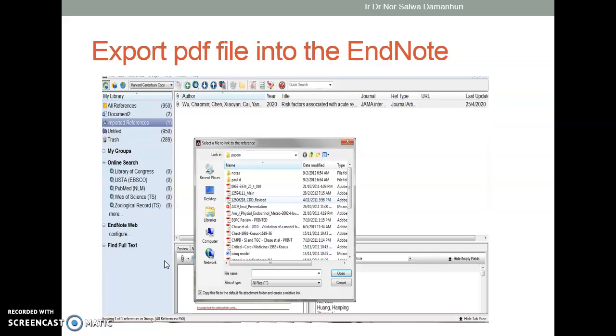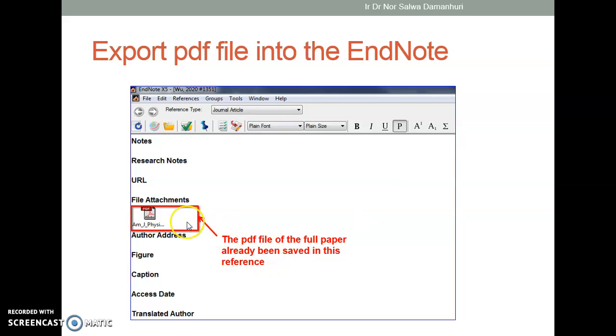Another option is that you can import a PDF file into EndNote. This is the reference that you have, then click the file attachment symbol, and choose the PDF file that you already saved in your computer. Once you save the PDF file, it is already saved in this reference.